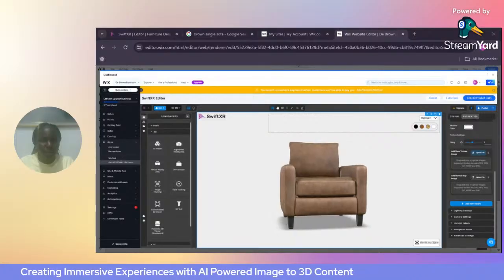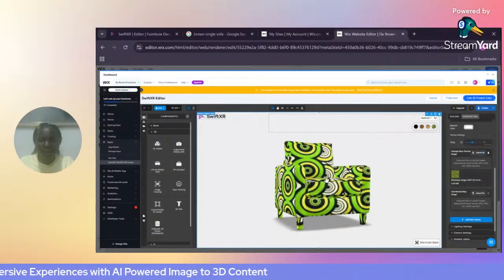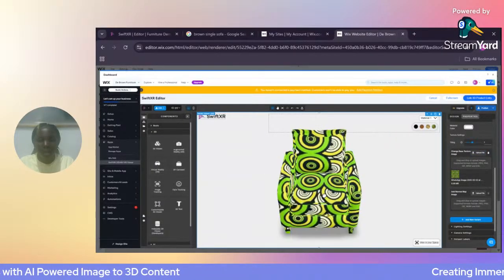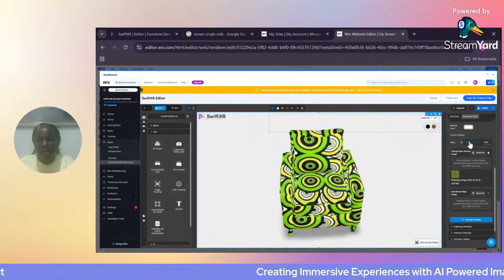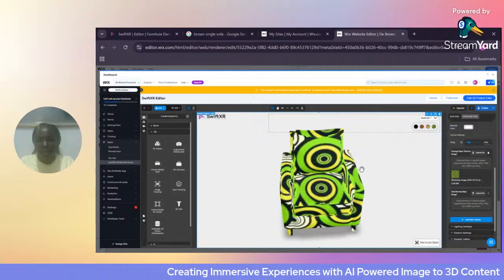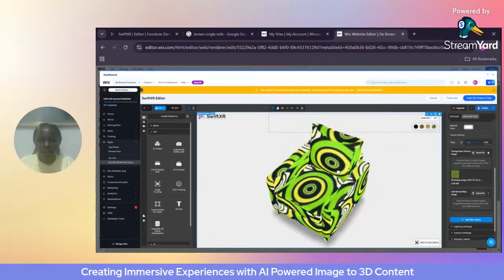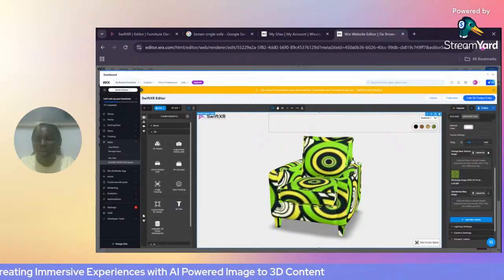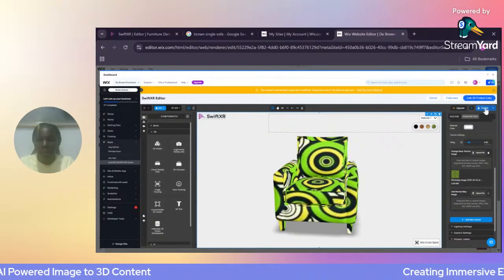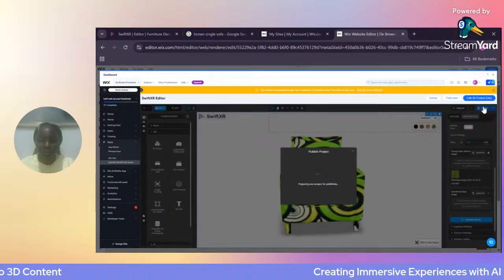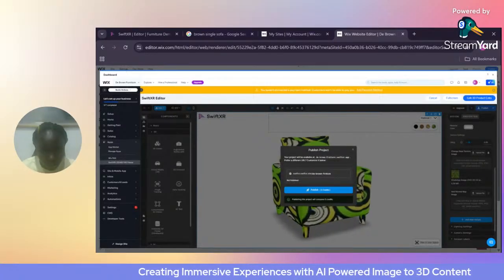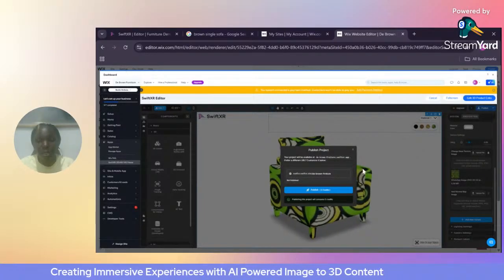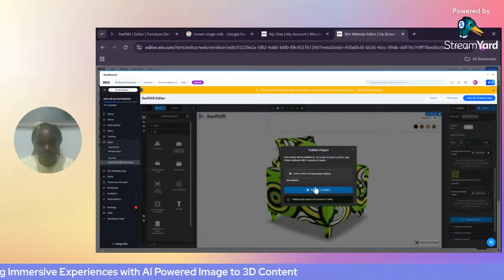Okay, so let's use this green. All right, cool. You can also reduce the tiling of your textures, right? Just so that it can look a little bit slicker. All right, cool. So when you're done with the designs, you can just hit publish, and this will make your project go live, and you can easily share your project code and project link, project URL easily on the web.